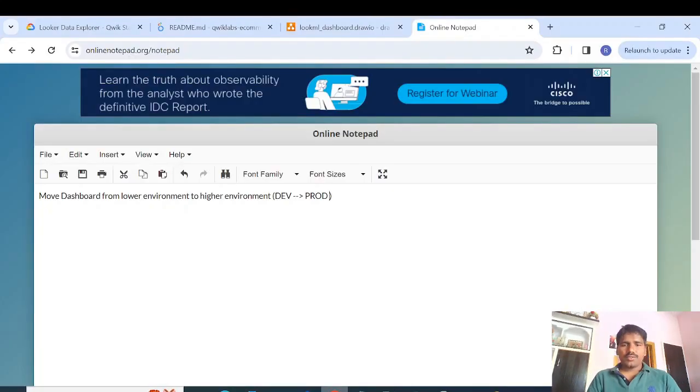Hello guys, today we are going to discuss one of the very important interview questions in Looker. It is not only important in interviews, but also very important in real-time scenarios, which is how to move dashboards from dev to prod environment, or from dev to UAT, then UAT to prod.